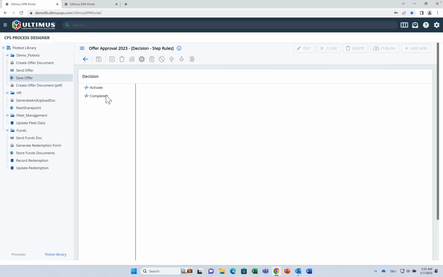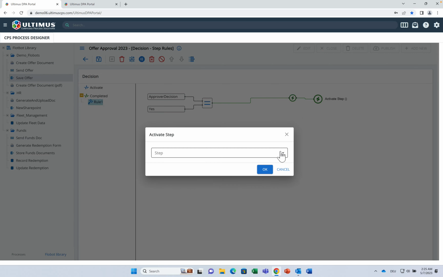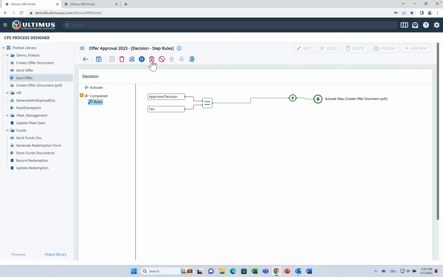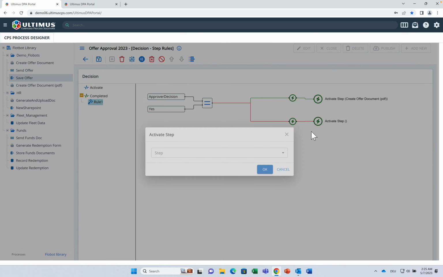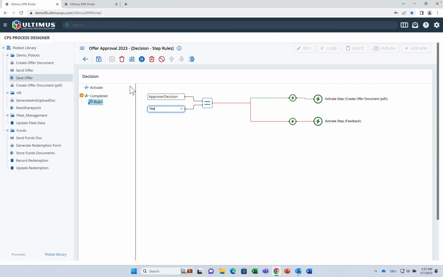So I go here, I go to completed, just add a rule. This rule is checking the approval decision. Remember, this is a control we added, which we can say yes or no. If it's yes, we want to have that the document is generated automatically. And if not, let's create an else condition. We want to have the feedback step activated. Okay, done.